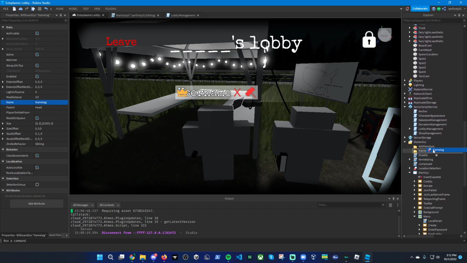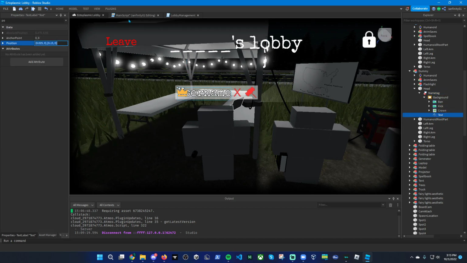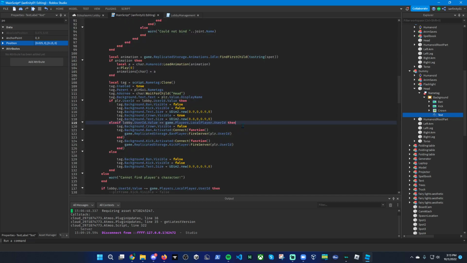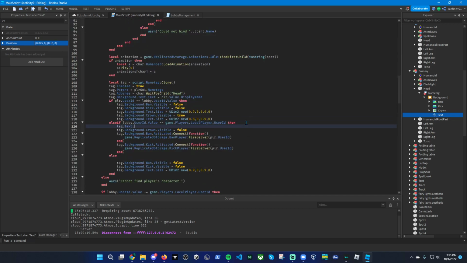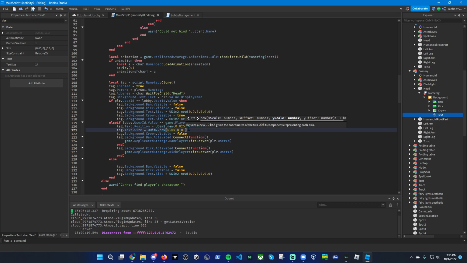And then, oh wait a minute, I'm dumb. Crap. Take this position. I'm going to say tag.text.position UDim2.new. And then tag.text.size is UDim2.new. Let's hit size 0.650, 0.90. So that will set the, oh my god, I can't talk. That will set the position and the size.